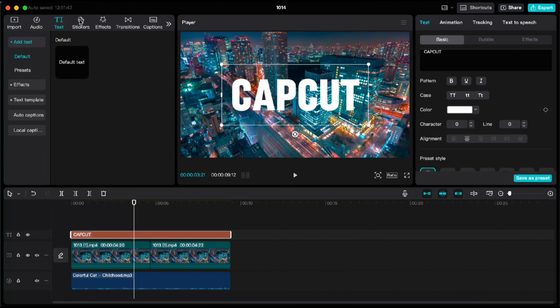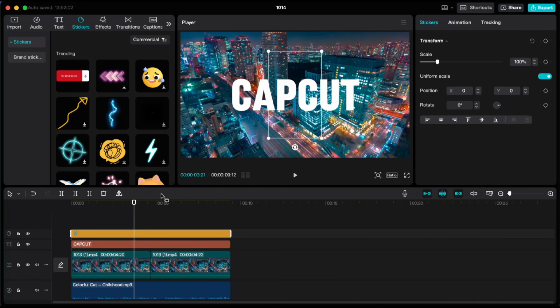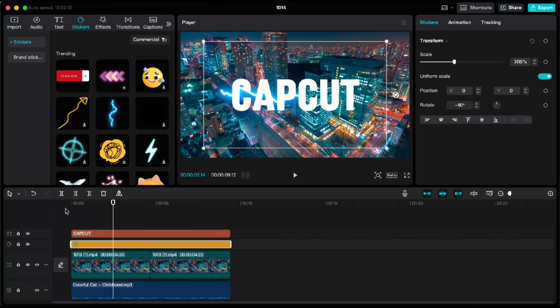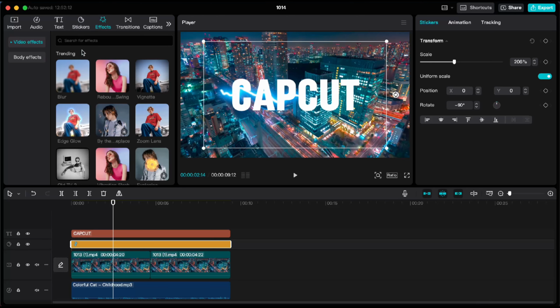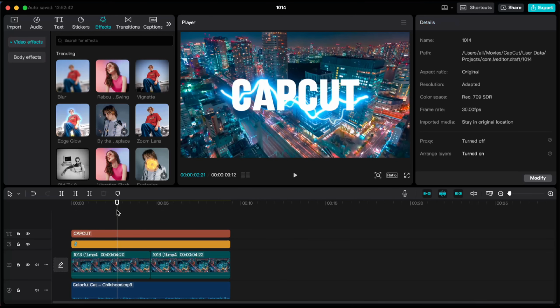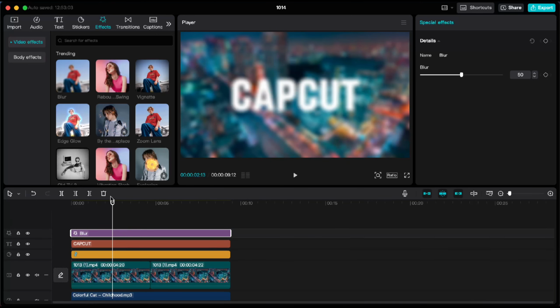Stickers. You can use your own or choose from the CapCut library, adjusting size and other settings. Effects. You can add and adjust effects on a video. If you want to apply one effect to multiple videos, drag it onto the timeline above the videos, set the duration, and adjust it. Effects can also be used for stickers and tags, adding them above these elements.